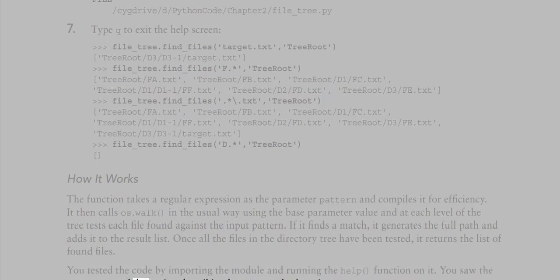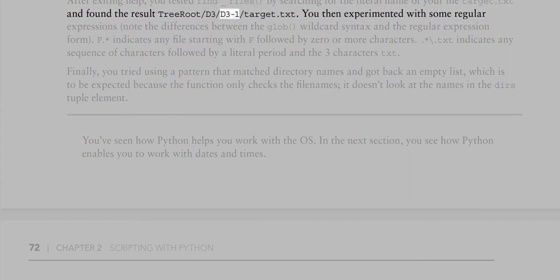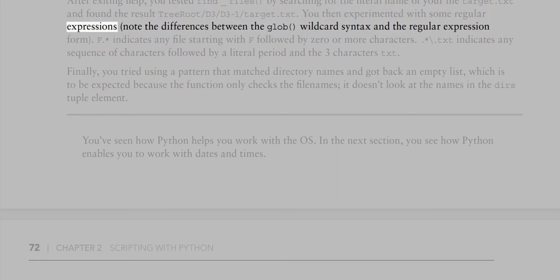You saw the comments and docstring describing how to use the function. After exiting help, you tested find_files by searching for the literal name of your file, target.txt, and found the result treeroot/d3/d3-1/target.txt. You then experimented with some regular expressions. Note the differences between the glob wildcard syntax and the regular expression form.